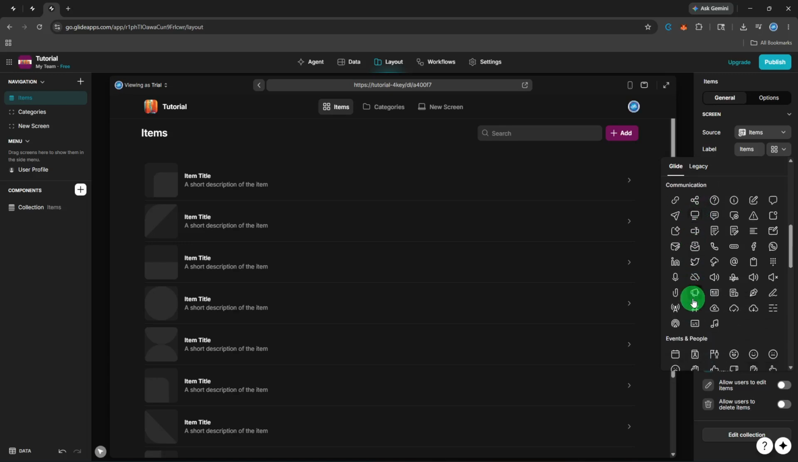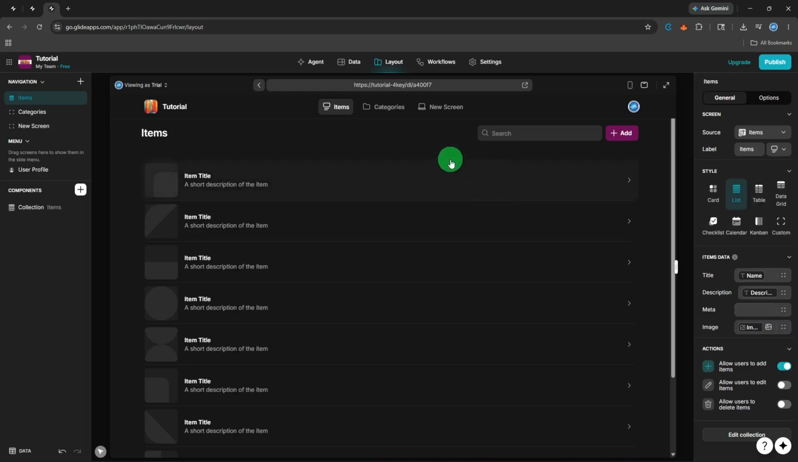Select the icon, and you'll see the change reflected instantly in the preview. If an icon looks too busy at small sizes, try a simpler alternative for better readability.